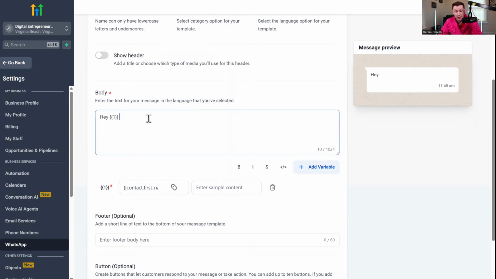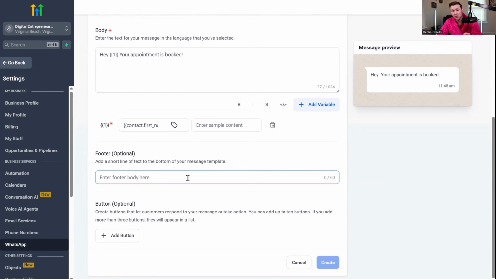So we're going to do, hey, first name, your appointment is booked. And you pick whatever you want. That's just what we're doing. But that way you have that message set up. So again, the brackets is actually this right here. It's this full custom field or custom value, and it plugs in just as a one. So once you have your message, you can put a footer. You don't have to have that. Again, these are just messages. You don't got to be so crazy.